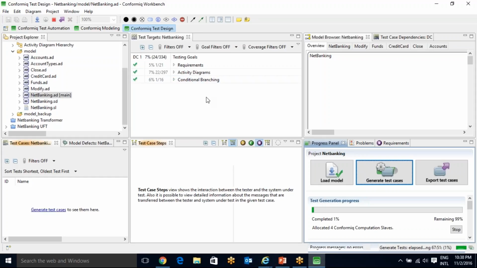While generating the test cases, we can also see the percentage of my model covered. Up to now, 31% of the total model is covered. We can see all the details here: how many requirements are covered up to now and how many conditional branchings are covered up to now. Using this, we can also debug the model.